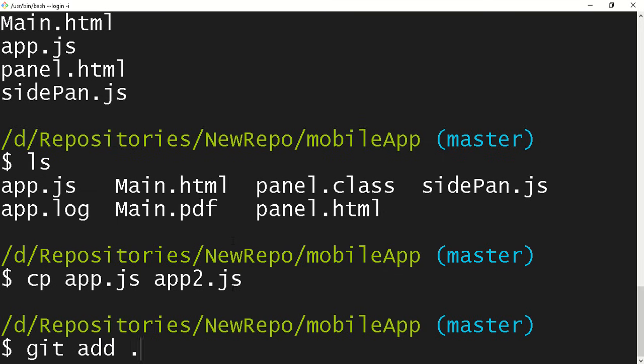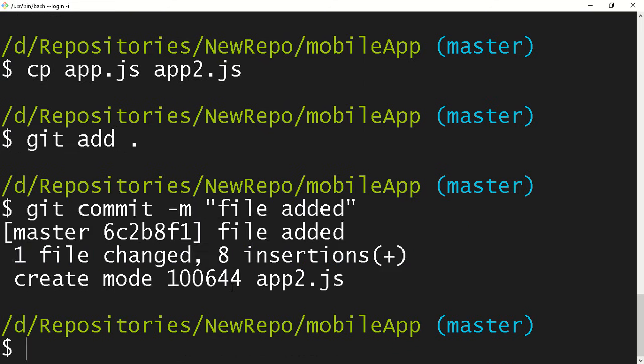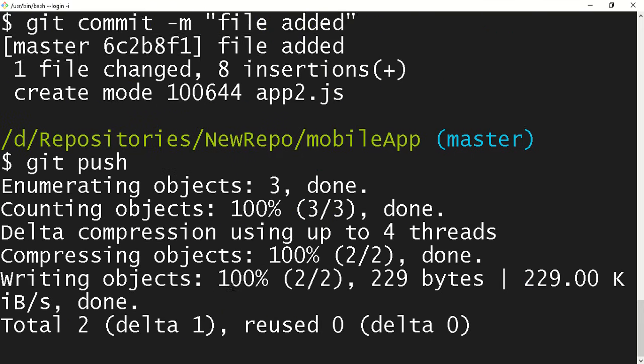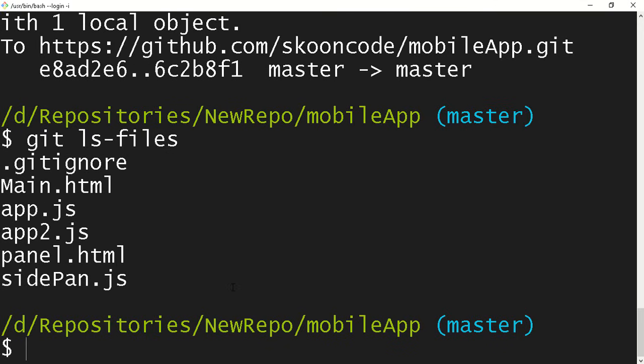Now I'm gonna commit, git commit -m file edit, enter. Now push this change to remote, git push, enter. Change has been pushed now. Check the git ls-files. So app2.js has been staged. So it should be there in the GitHub repository now.